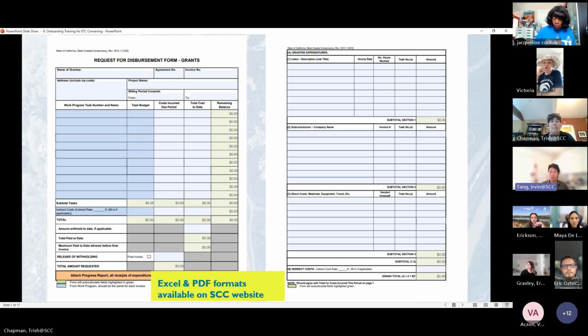Okay, now I will hand it to Cherie, who will go over the second half of our onboarding basics. Thanks, Irvin. What you're looking at here is the 2-page request for disbursement form, or the RFD, as we call it. This is one part of the overall invoice, and we have this template available on our website in both Excel and PDF versions. It would be great if somebody could put the link to that in the chat if we have it easily accessible.